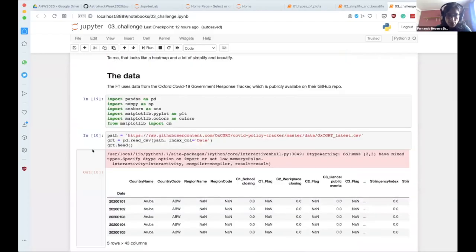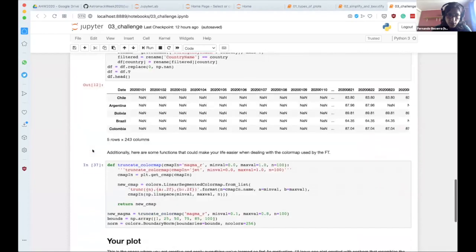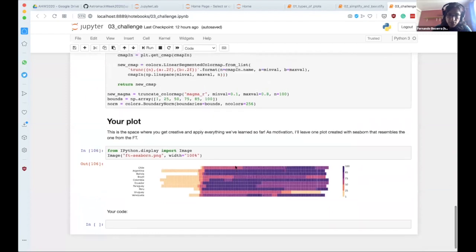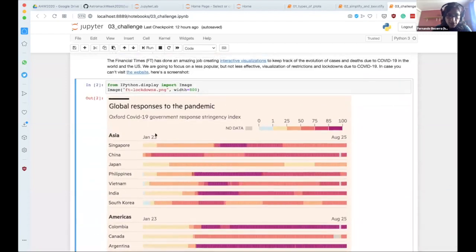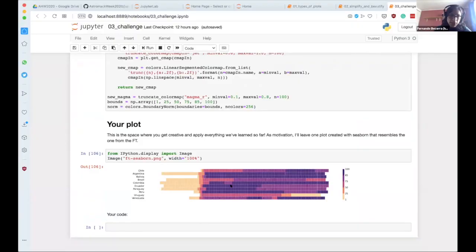So I give you a little introduction on the data, a little bit of pre-processing, and then it's up to you to make your own plot. I did this with just a few lines of code. So at this point, you need to start adding labels, the dates here, a title, the continent, etc. I think it's really fun to play with it, and you can put into practice everything that we've learned so far.